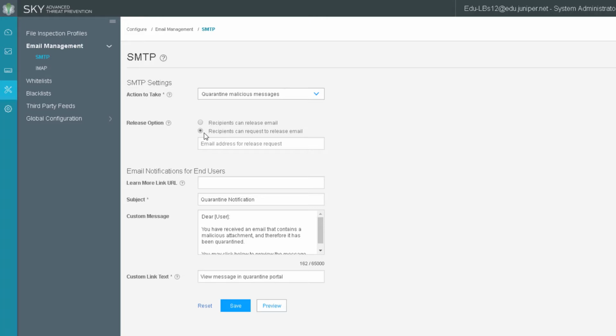Then we need to specify that address that they can request the release of the email from. Then we have our custom message, and we can just leave this at the default. That's fine. The subject shows quarantine notification, shows a custom message of dear user, and that user variable will be filled in with whichever user it is. And then we have a custom link that the users can view the message in the quarantine portal. So let's click save here.